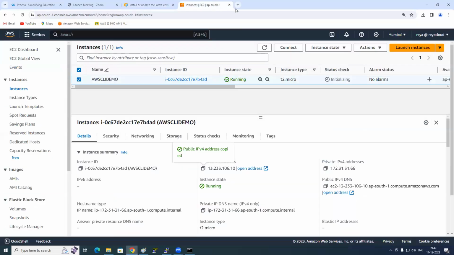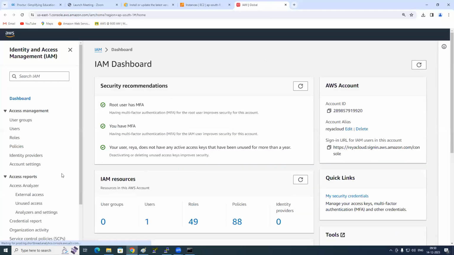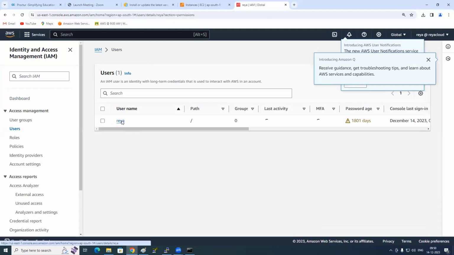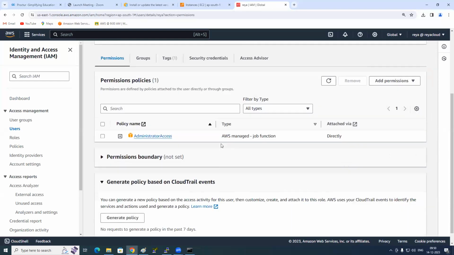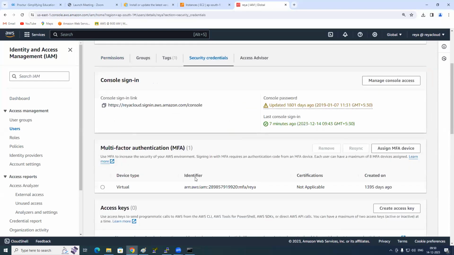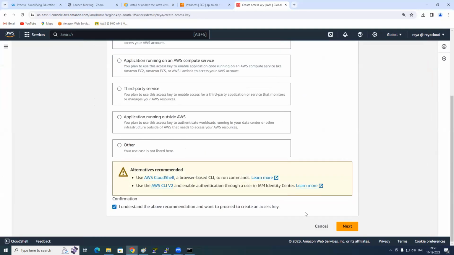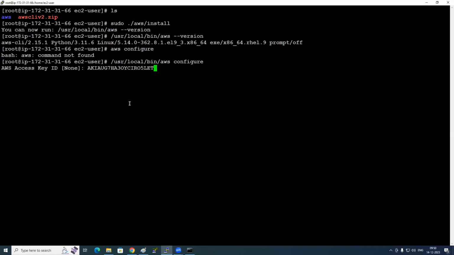Yeah, we can go to that part also. Where should I get the key? Users. No guidance is required for us. Security credentials. Create access key. For CLI we need it. Next, create keys. Copy, paste it.